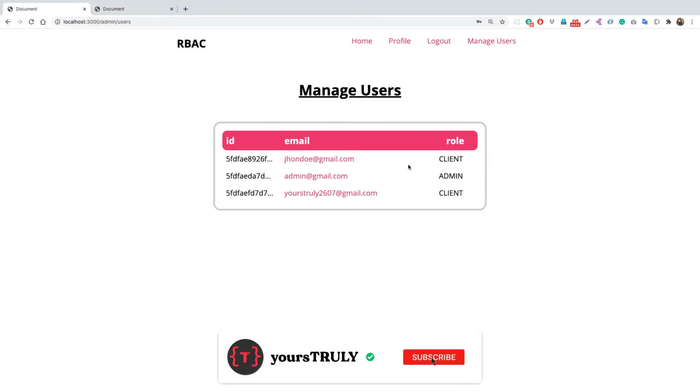So this is our application, the manage users page that we see here, and inside this roles field we only see the role of the user, whether the role is client, admin, or moderator, and so on. So let's display a form instead of simply displaying a text here.